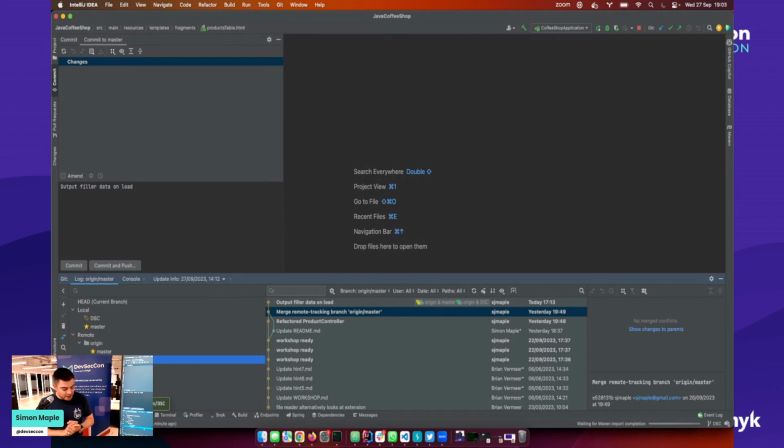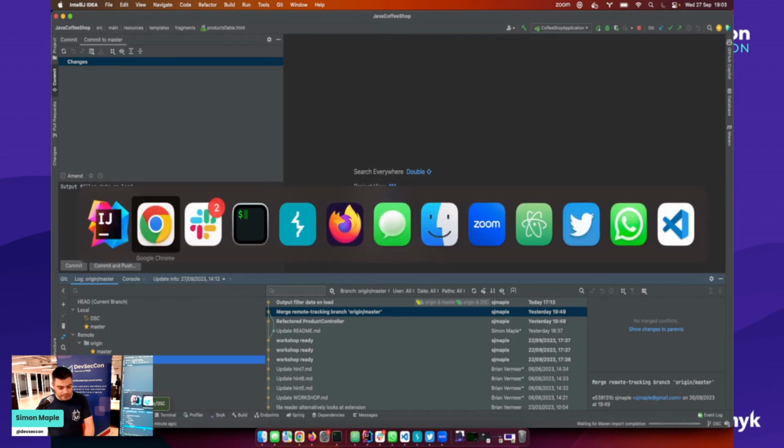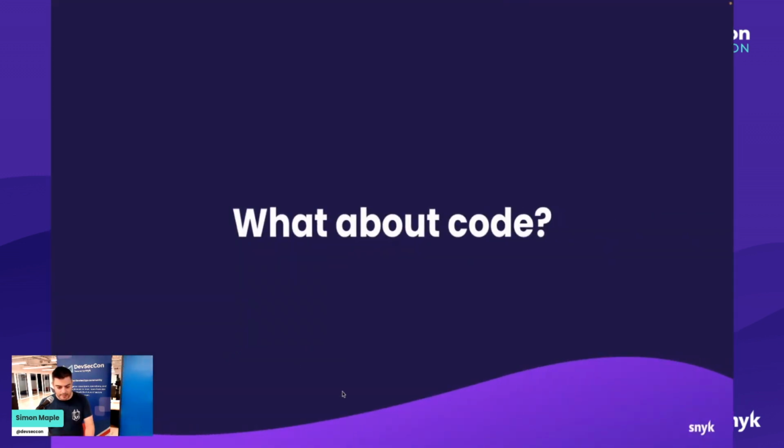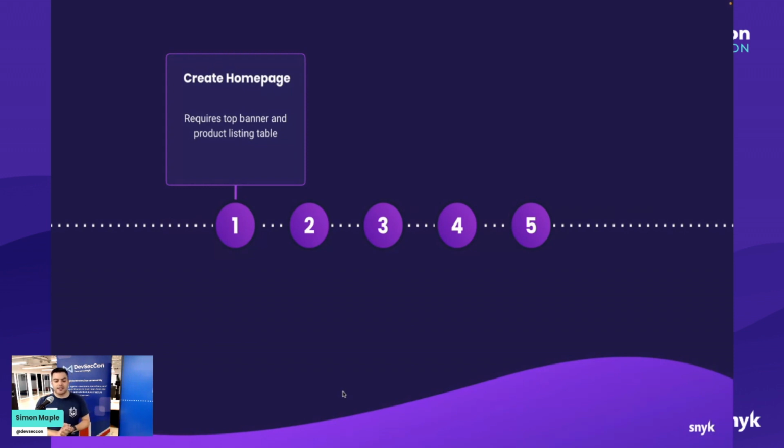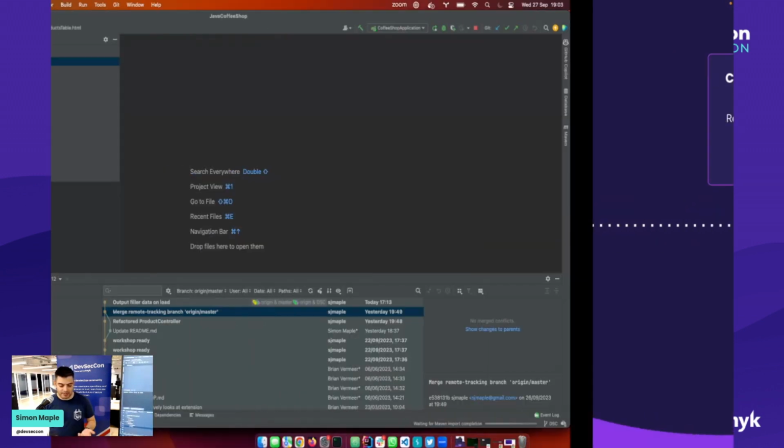Now, the first thing I want to do is let's jump back over to here. These are the lists of things that I want to do. I've got 5 things that I'm going to do. The first one is I basically want to create my homepage. I want a homepage that has a top banner on it and something that lists the products in my coffee shop. Okay, so that should be fairly straightforward.